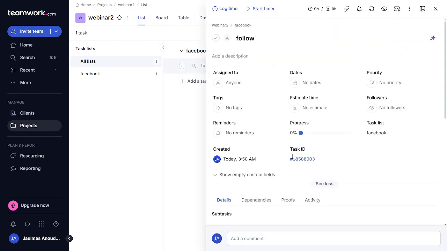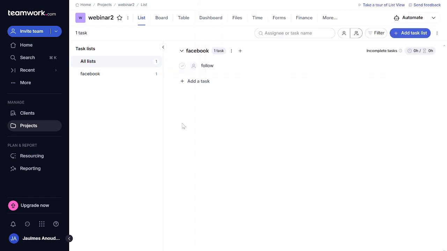Now, let me explain why this matters. By keeping all your tasks in one place, everyone knows what they need to do and when they need to do it. It also means you, as the project manager, can see the progress of tasks at a glance, making it easier to manage the webinar.